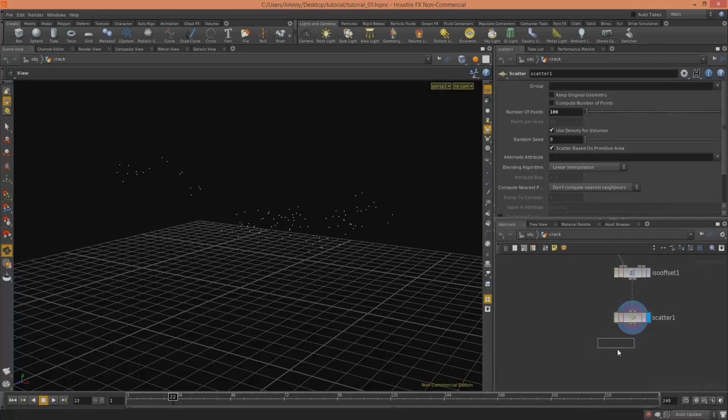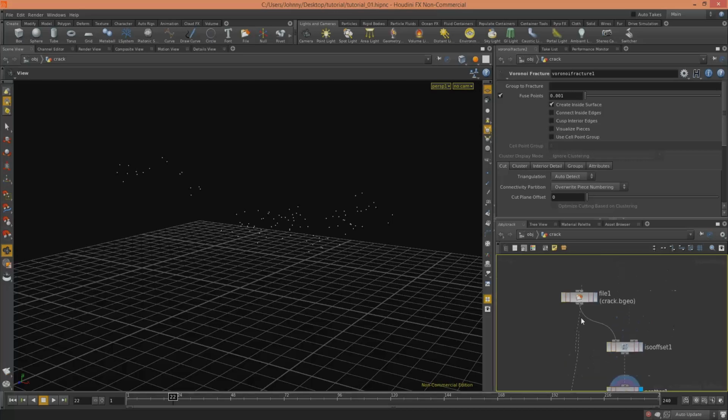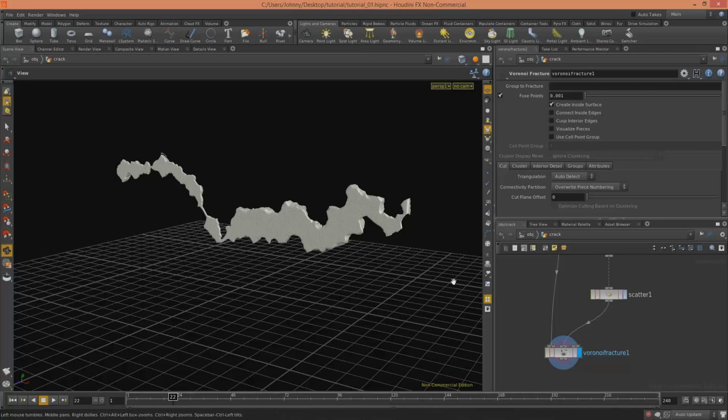Use a Voronoi fracture node. Connect the points to this part. If you press middle click, you can see what the inputs is asking. So let's see. Yeah, cooking takes a while because the geometry is quite heavy. We need to optimize that first, because this is not the fastest way to do so.